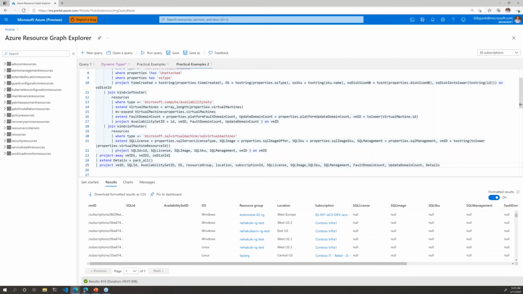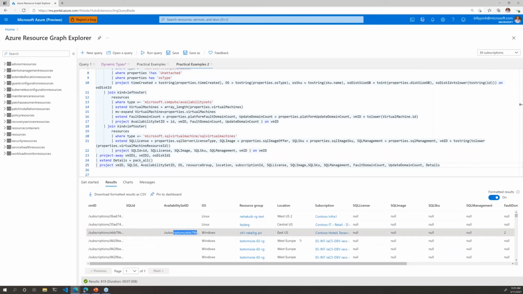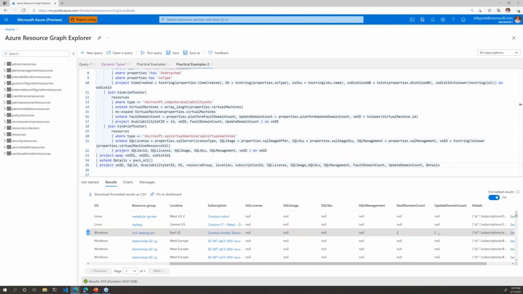So that brought us back our VMs. Again, it's a left outer, right? So we're grabbing VMs whether or not they have an availability set or a SQL ID. So you can see this one has an availability set, and if we scroll to the right, we have our fault domain count and our update domain count.